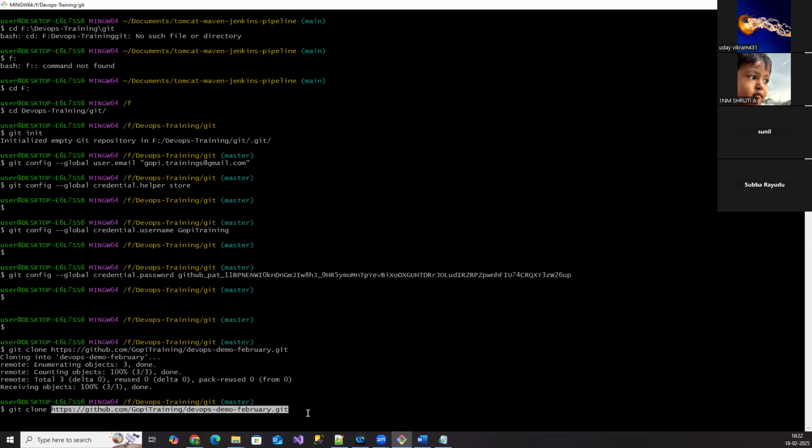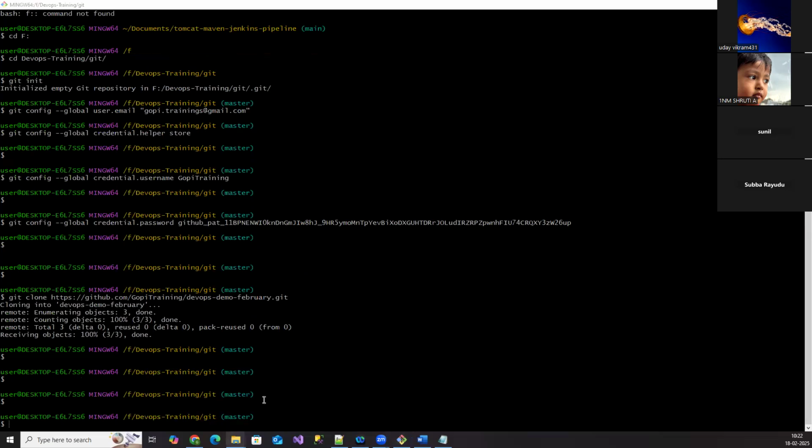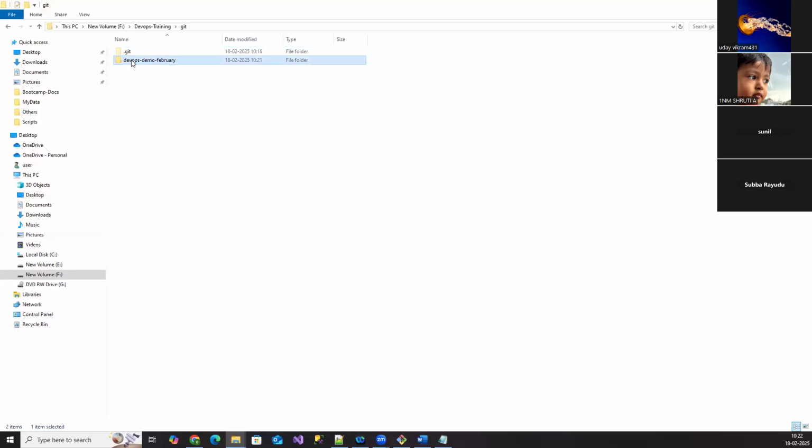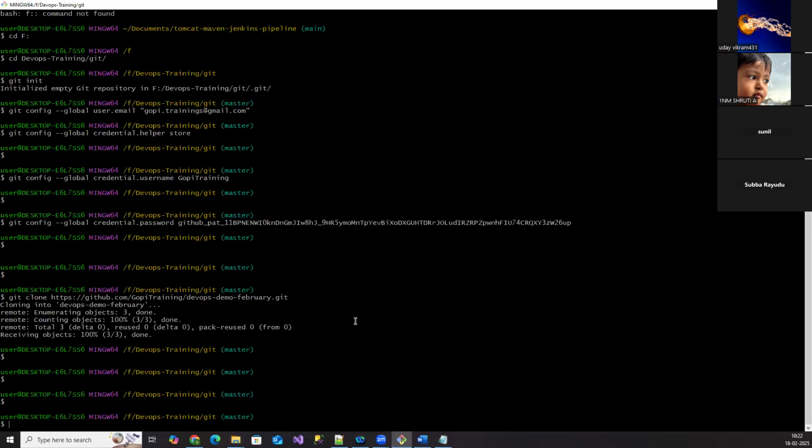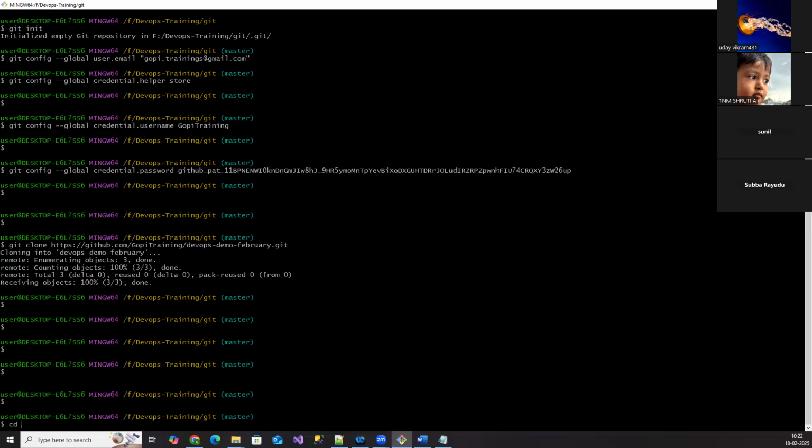Your repo is going to download to your local repository. So which folder would you navigate to? FD DevOps Git. It is going to store like this. Since I already downloaded it, go to that folder. Your folder is here, DevOps February is there and the file is also there. Hello world. Now just navigate to the name of that one, DevOps demo February.